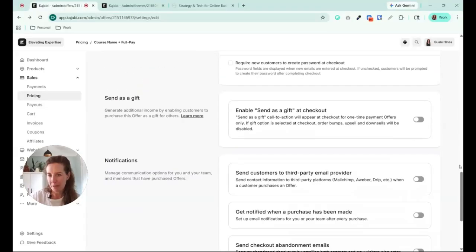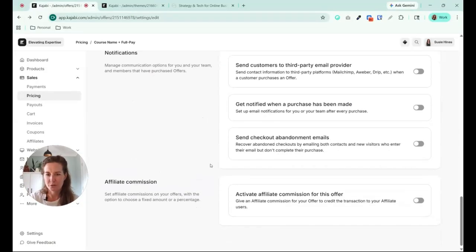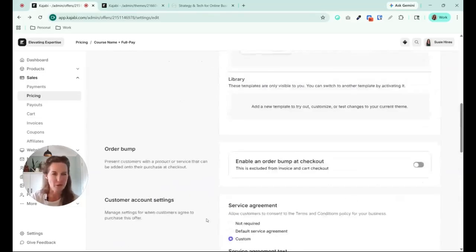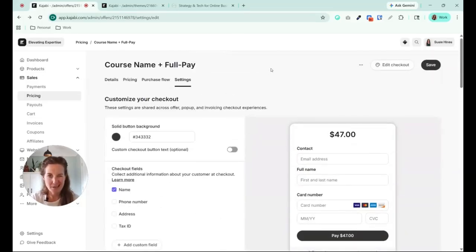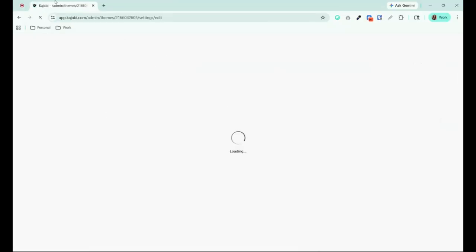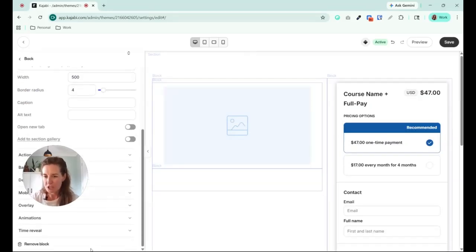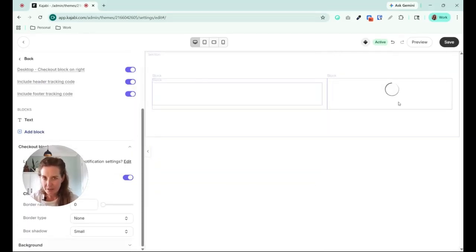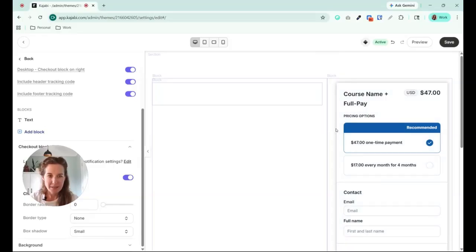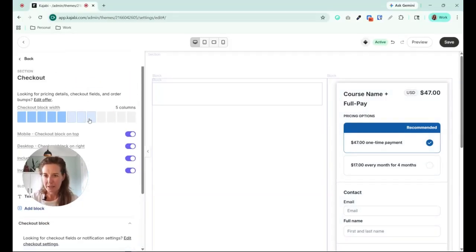There are some other options down here, send as a gift or notifications, affiliate commission. Those just aren't very common use cases. So I'm not going to go through those right now. I would add a little bit more to the actual checkout just to make it look nicer. Like bare minimum, I would either put an image here, or I'm just going to get rid of it, remove block. I'm going to make this checkout block a little bit wider.